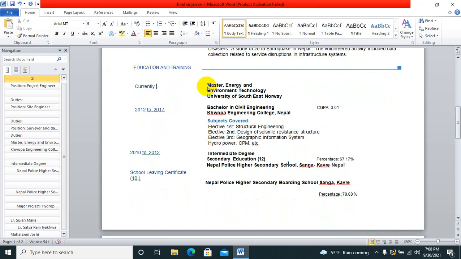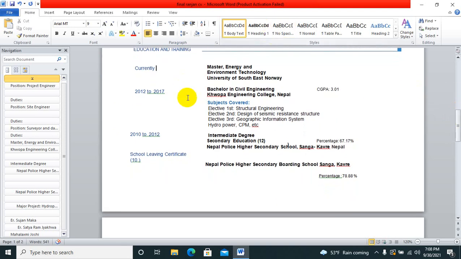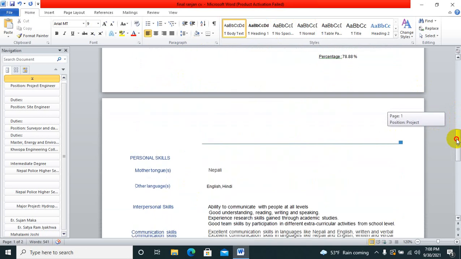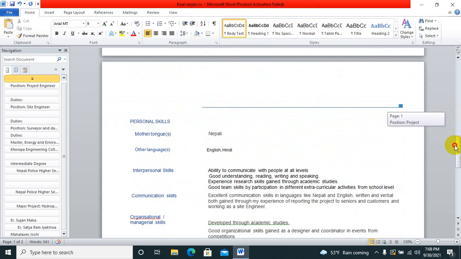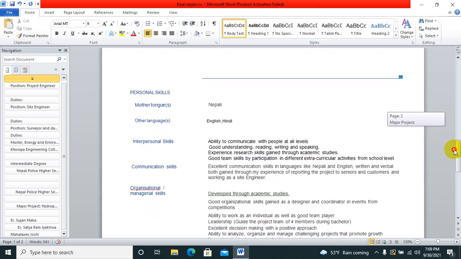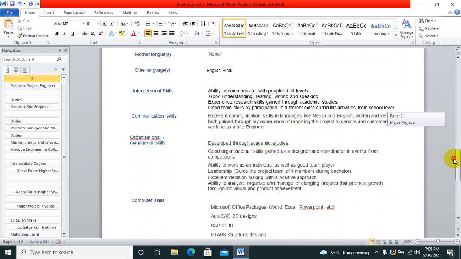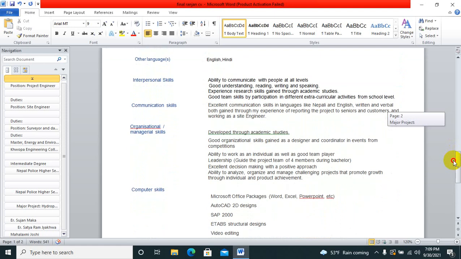Write what you are currently studying or working on, when you completed your bachelor, when you completed your intermediate level, or when you completed your graduate. You can simply write it in this format, and then you can write your GPA or percentage like I have written. After that, you can simply write your skills. What are the skills that you have excelled in during your life? What is your mother tongue, and what other languages do you know except your mother tongue?